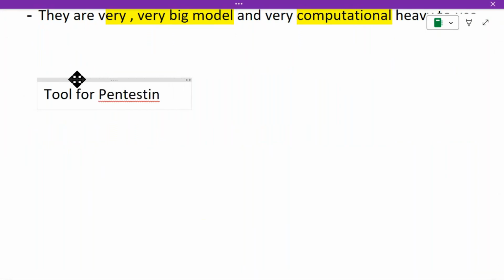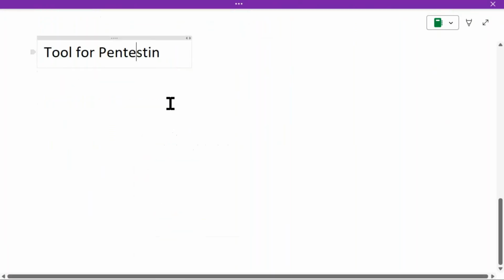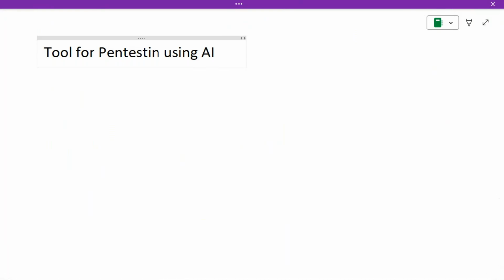Okay, finding out the particular vulnerabilities and exploiting them as well. That's what I want to do. Or I would say a pen test tool for pen testing, but using AI. So I just don't want to create a normal pen testing tool. I just want to involve AI in it. So how does it actually really work?